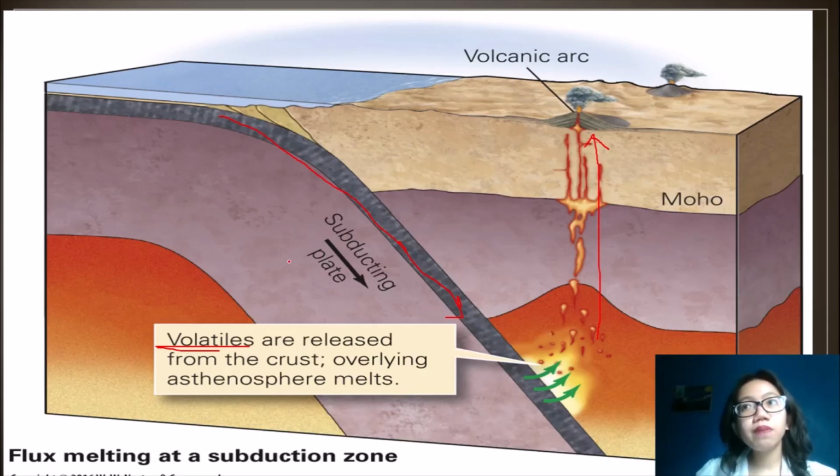So aside from the tectonic folding that I have mentioned earlier, we also have subduction plates, which will fuel our volcanic activity.